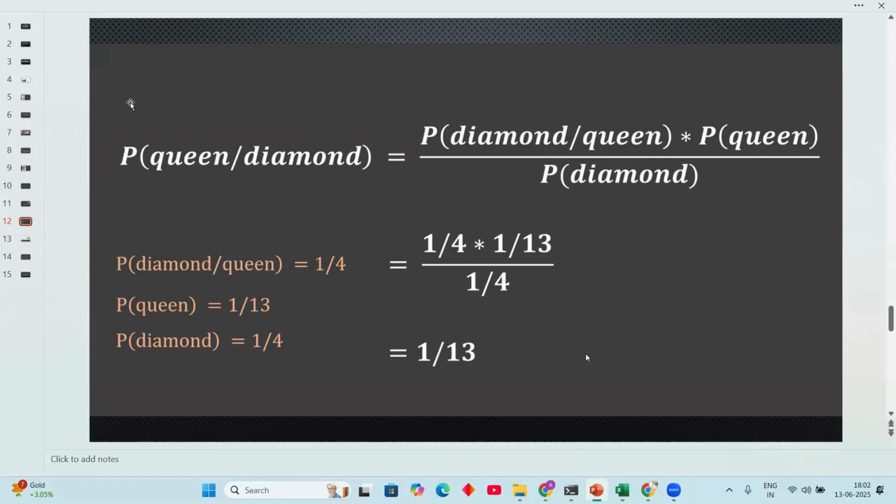If we take P of only queen, in diamond we have 13 cards, so the probability is 1/13. Same with diamond, 1/4. So overall we calculate the formula and finally we get a 1/13 probability of getting the queen.